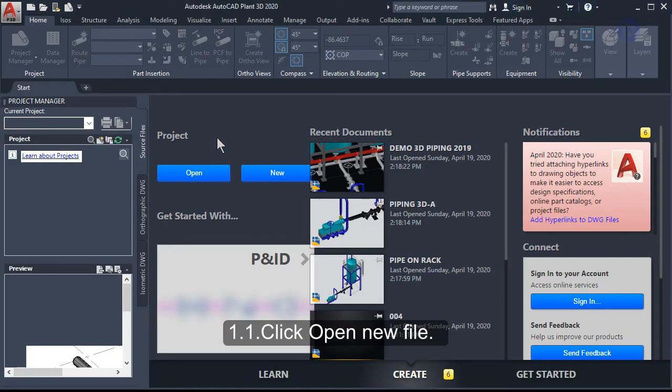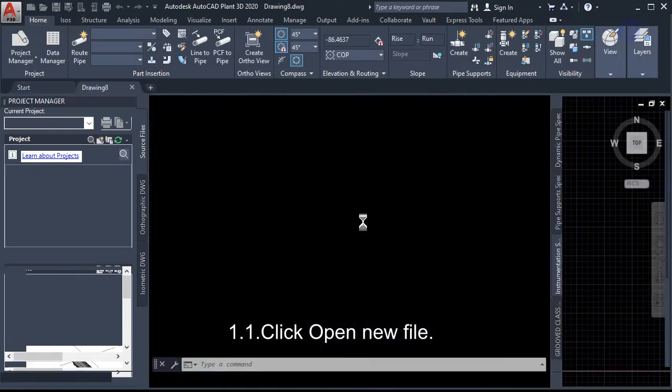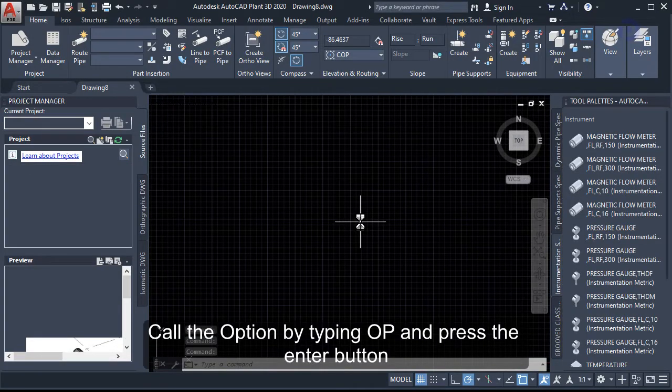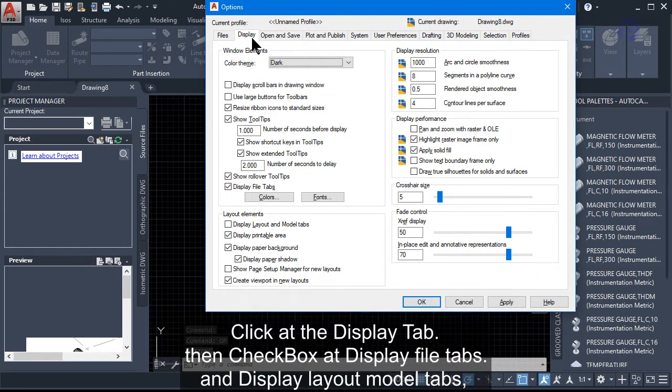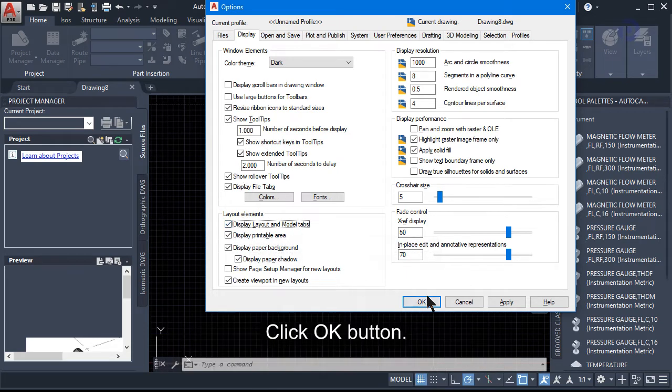1.1. Click open new file. Call the options by typing OP and press the enter button. Click at the display tab, then check the boxes at display file tabs and display layout model tabs. Click OK button.